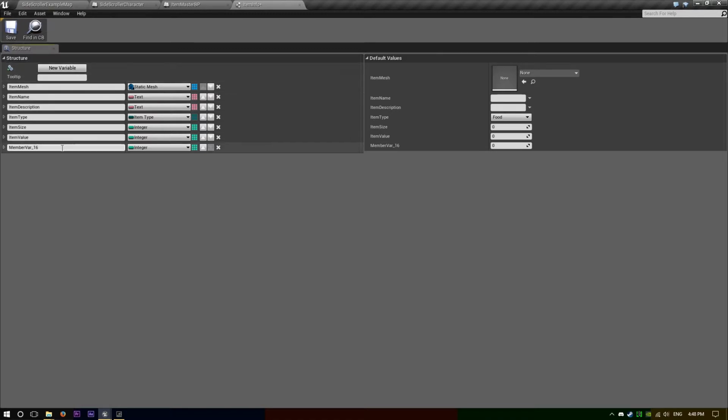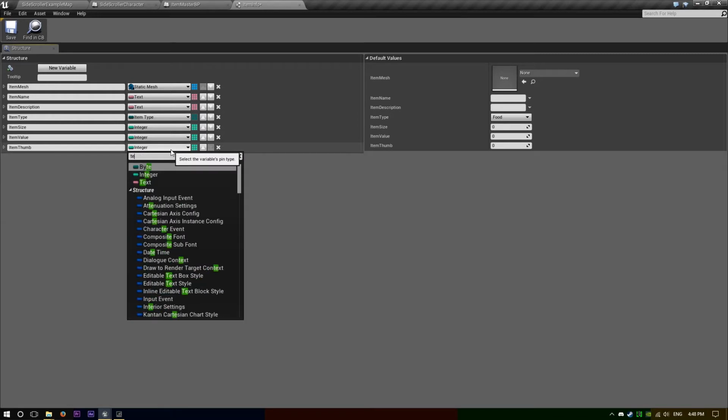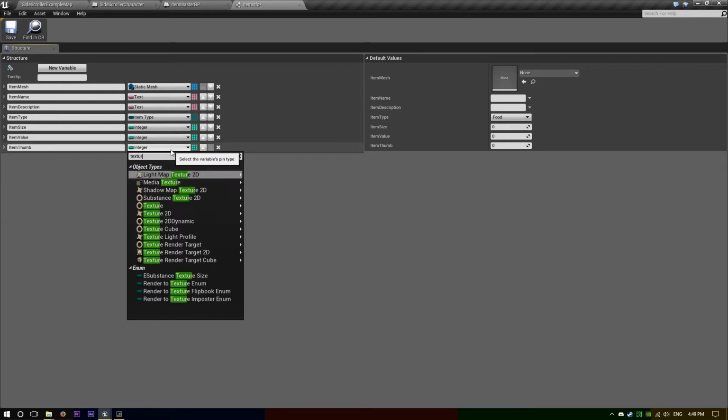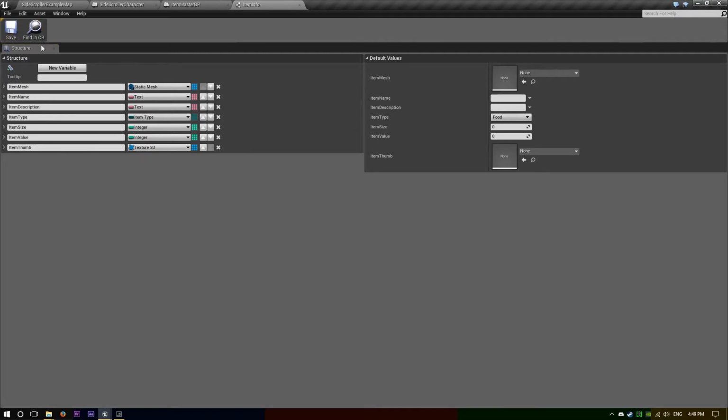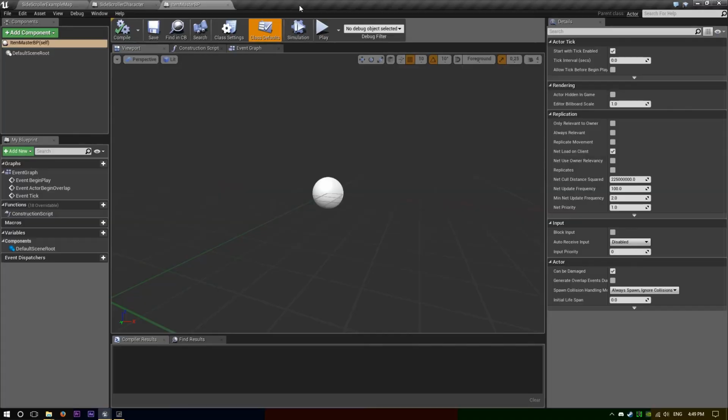And actually, no, we need one more thing. I forget about this all the time. Item thumb. This is for displaying your item in your, if you want to create a widget of some sort that displays your items, you're going to need to do that. Alright, so now I've created the item type.